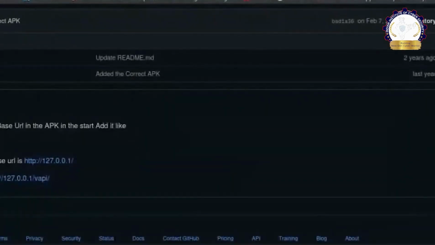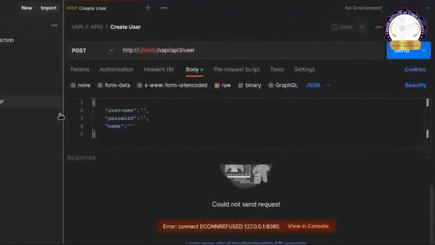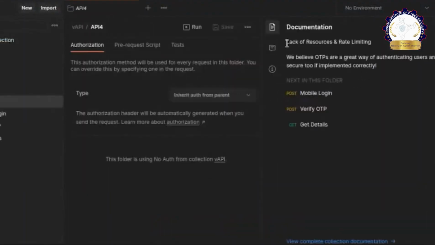Yeah. So for the next, we have API number 4. Okay, so I will go to Postman here. I will close all the API 3 requests and we will go to API 4, lack of resources and rate limiting.